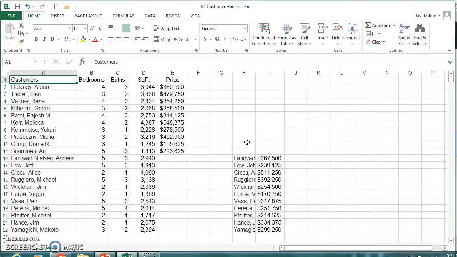So drag A1 to H11. We're going to drag it again to H11. The last time, apparently we went a little bit too far. So we're going to go in this empty cell here. We're going to leave it there. We're going to drag E1, which is price, down to I11, next to customers. So now we have customers and price.